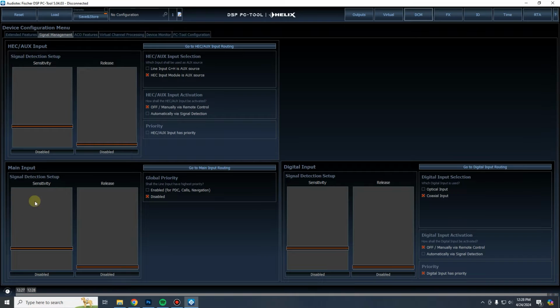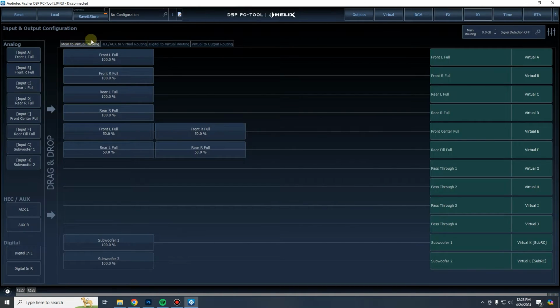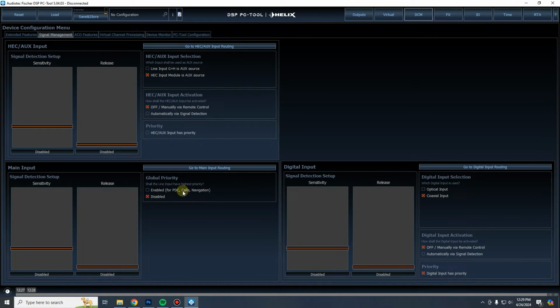Right down here, bottom left, we have our main input. This is going to affect our main to virtual routing. So it can be anything from analog input, auxiliary input, or digital input, but it's still going to refer to the main window. It's not exactly the analog inputs, it's the main. You could have the analog inputs, but it could also be auxiliary, could be digital, it could be a combination of all three if you wanted to. But that is what main input is going to do.